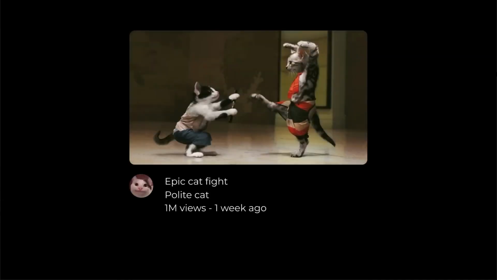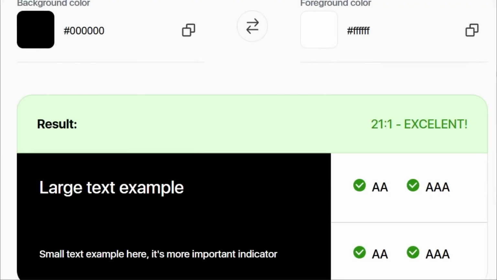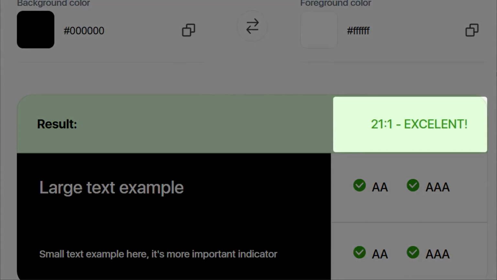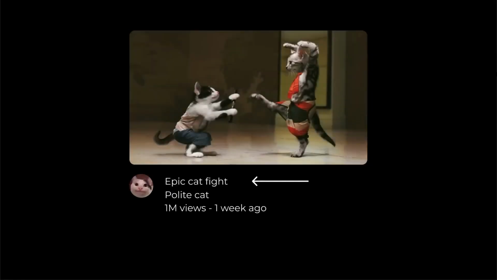Now, to emphasize an element, ask yourself, what's the first thing the user will look for? I guess it's the title, so we need to emphasize it. Let's start with the color, but white on black has a pretty good contrast ratio, so let's reduce the contrast from the secondary information. Sometimes to emphasize something, you need to de-emphasize other competing elements.